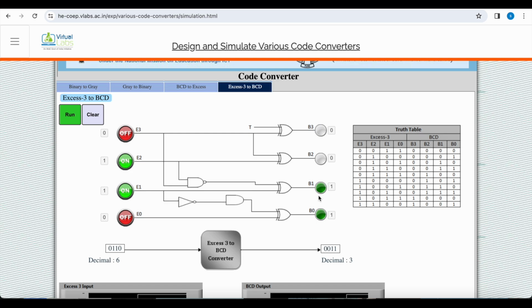You can observe the gates which are connected in the circuits to produce these outputs for XS3 to BCD code conversion. This way this experiment is performed and it is verified from the truth table that the circuit is working correctly as XS3 to BCD code converter circuit. I hope you have understood the working of the given circuit. Thank you.